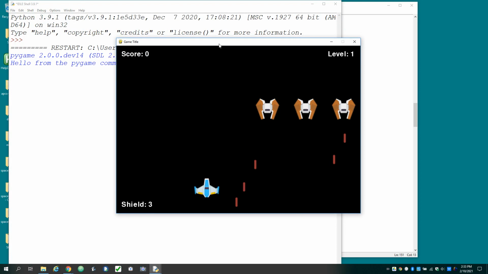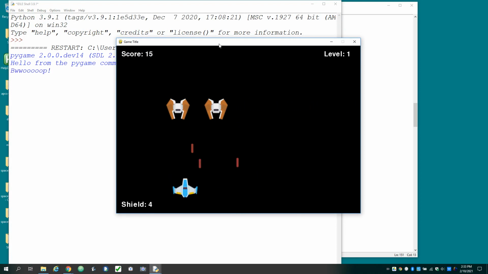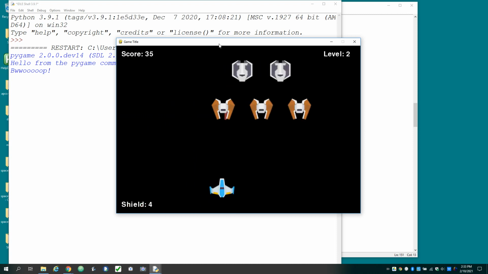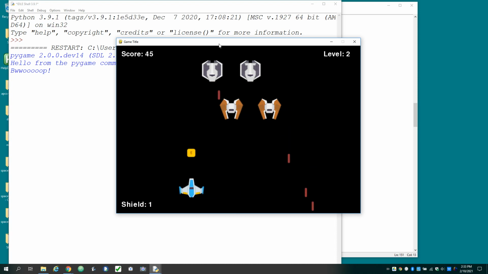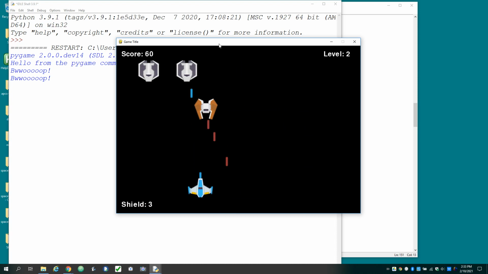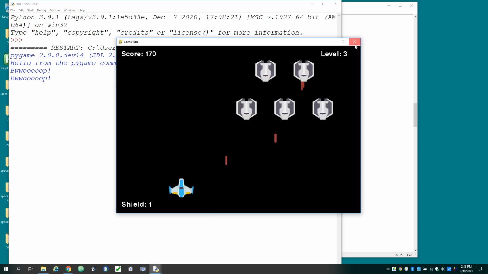So let me go again. And my shield went to 4. And there should be another power-up in this level. Make it hit. And it goes back to 3. So looks like everything is working right as intended.